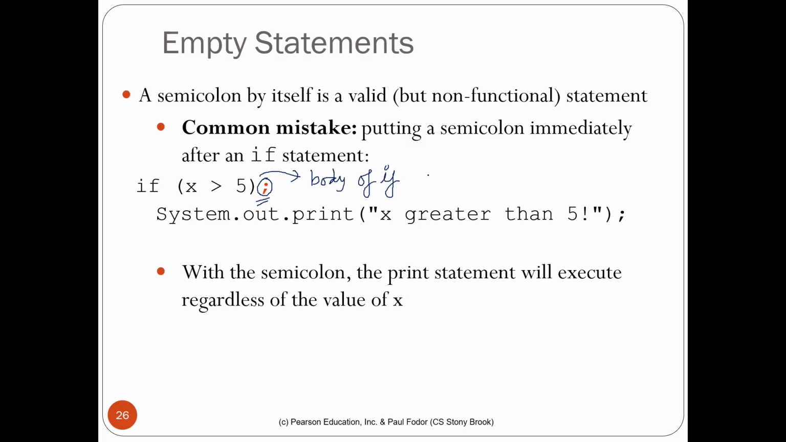the body of if, or the if block that you say, is empty, right? So this condition that you have is not applicable to anything. So probably you wanted the statement right here, which is system.out.println, which is in fact correct, because you want to print that x is greater than 5 only when x happens to be greater than 5, right? So you want this statement to be printed when the condition is true.